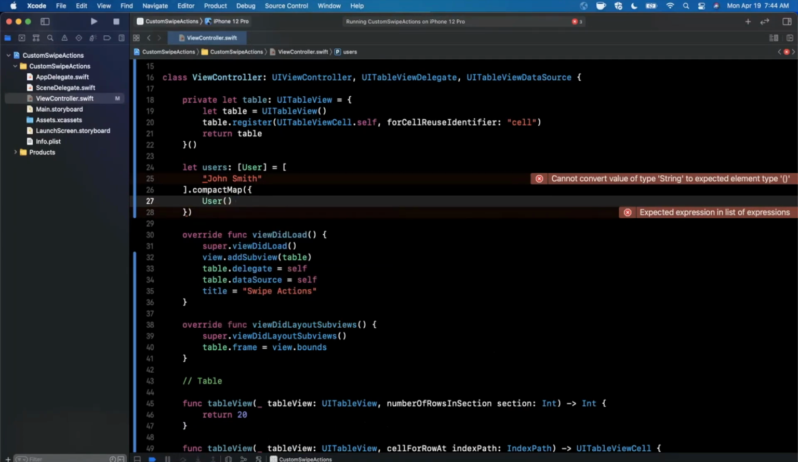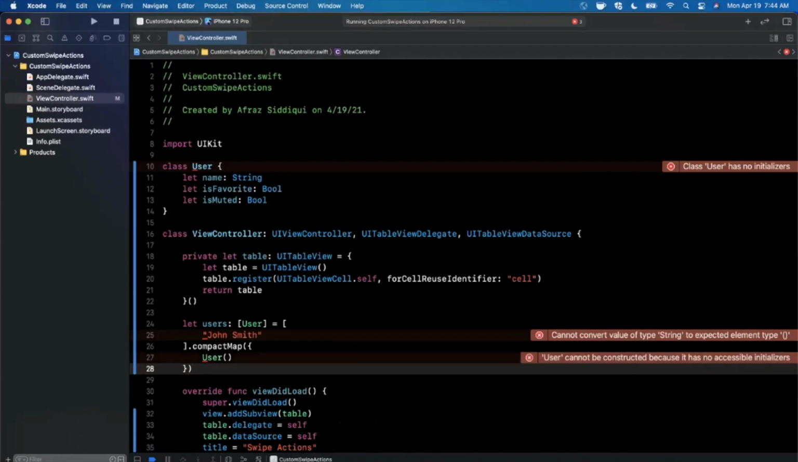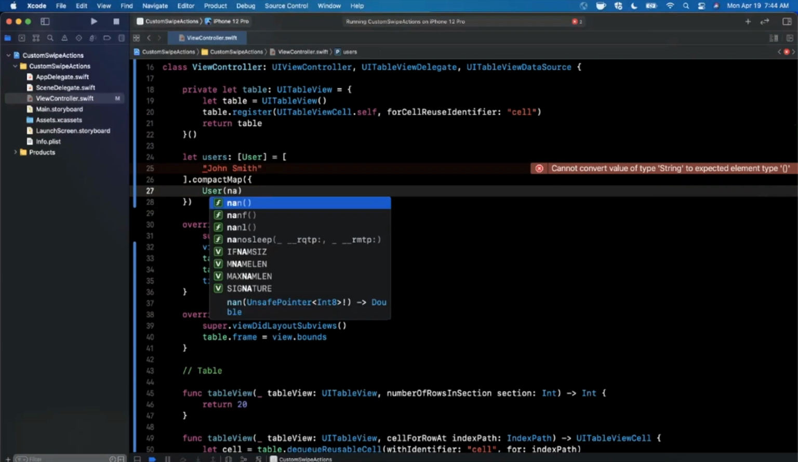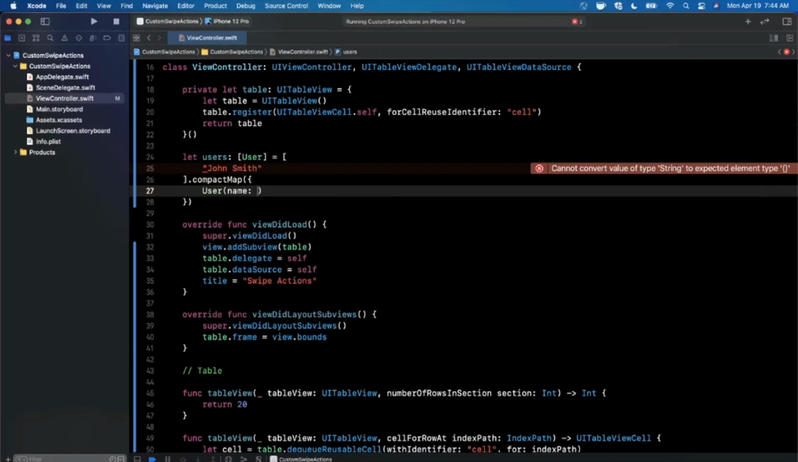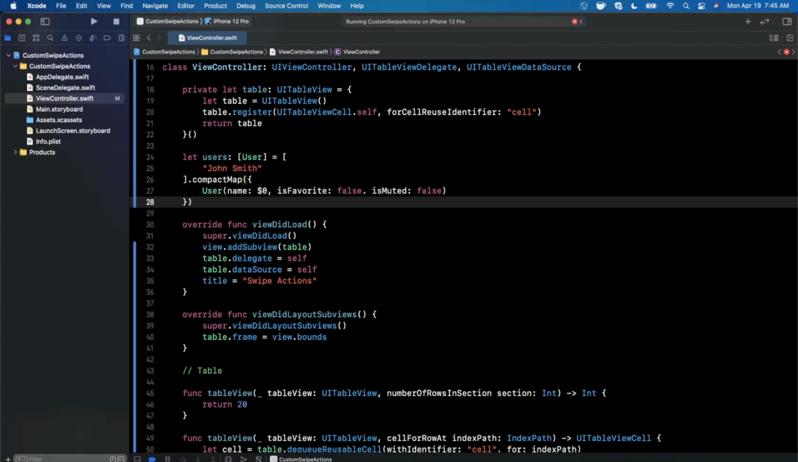So let's see if I can just have it autocomplete. So it has a name, a is favorite, and a is muted. So I'm going to say name. This is going to be $0. We're going to have a is favorite. We'll say by default it'll be false. And then we'll say is muted will also be false by default. And this should go ahead and create a user for every string that we've got in there and return it.